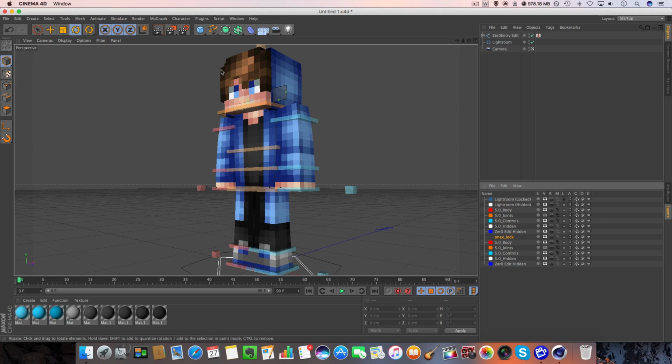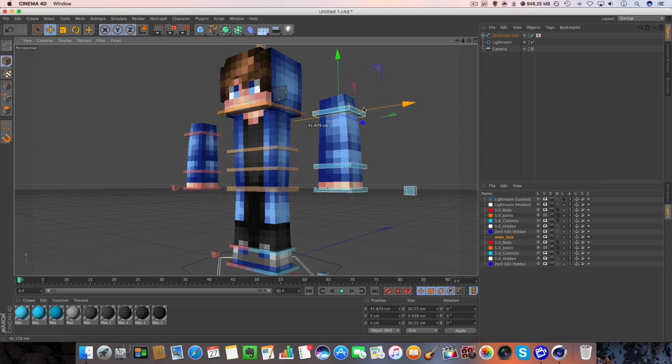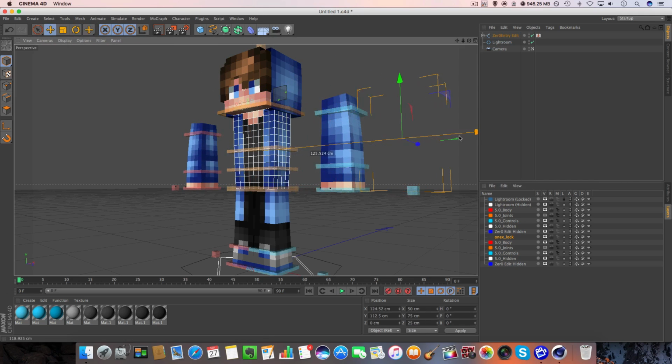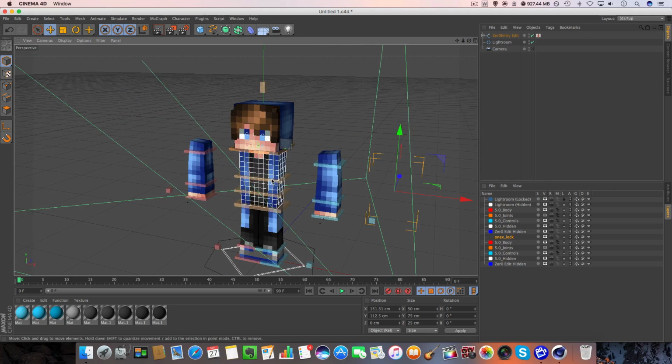But anyway, so just move the arms to the side to get them ready to extrude. Get the mesh for the body to the side as well. Just click on the body, not the controller. Don't click on the controllers. Click on the body itself and move one leg out to the side as well.